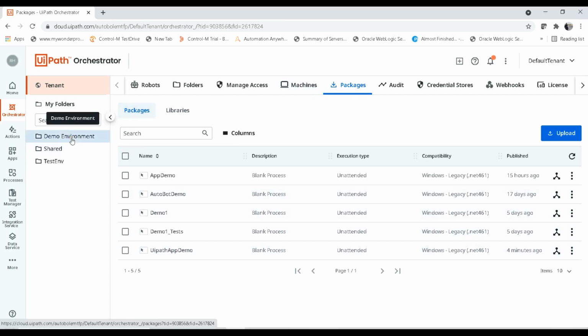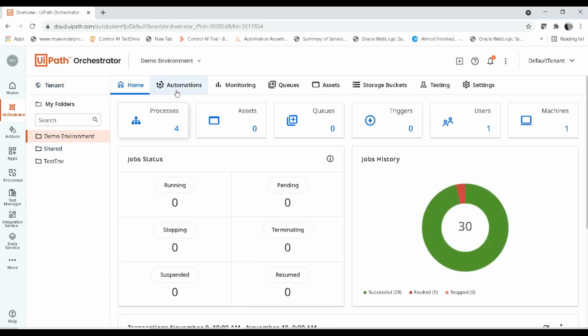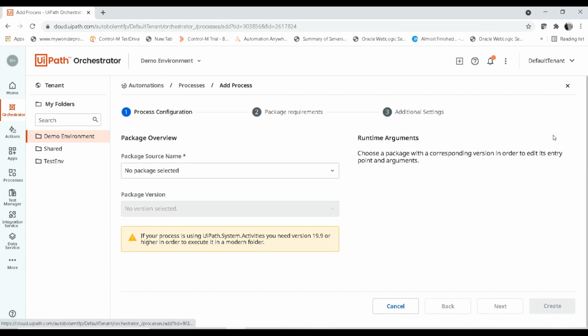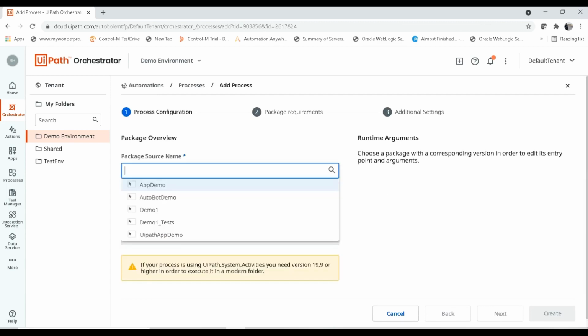For that, I'm going to demo environment, go to automation, go to process. We have already done a video on processes, jobs, triggers and all. So just go to the UiPath playlist and watch this video for getting more idea on processes, jobs and triggers. Okay, add process. Here it will ask for the package name.